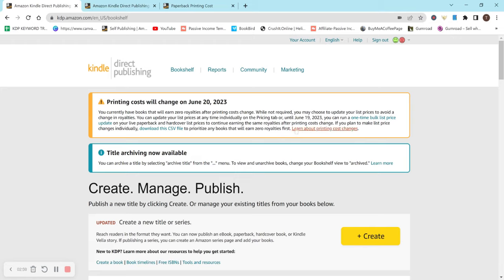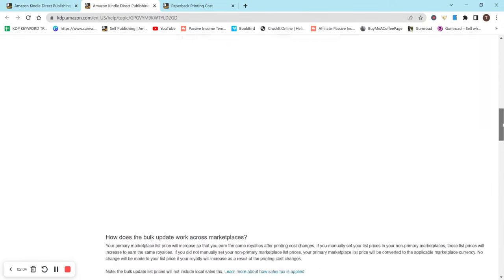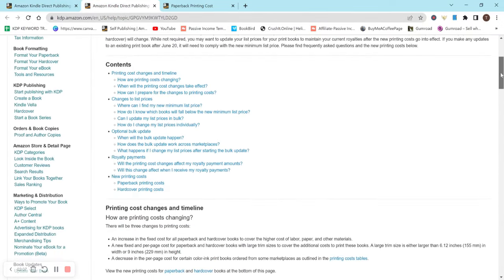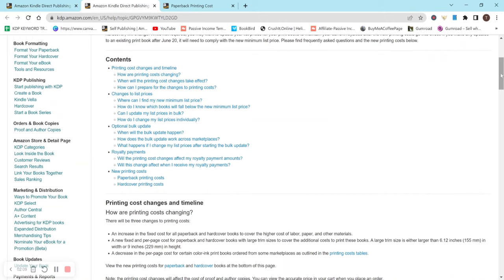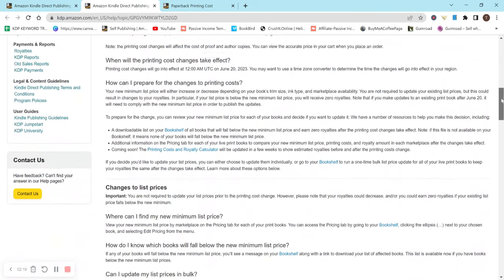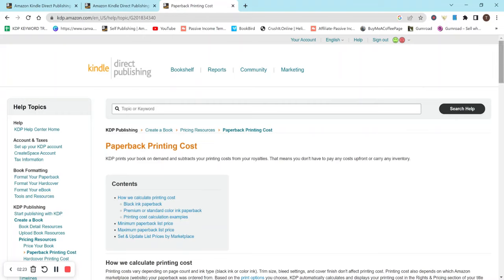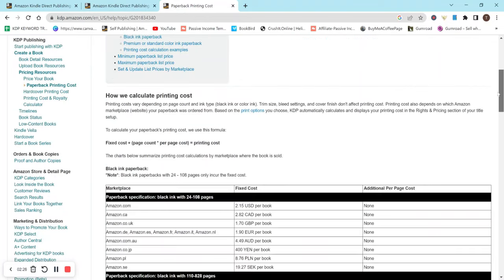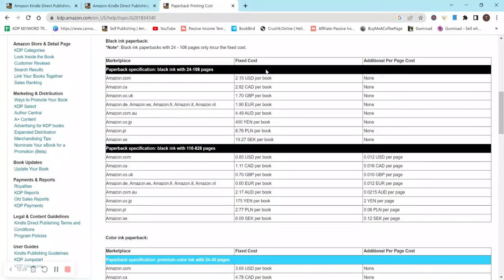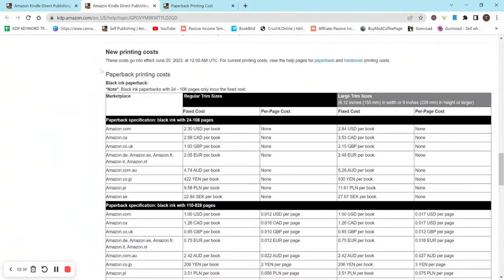And then you can click on this, learn about printing cost changes. So that's what I did, and it brought me to this whole page about the new printing cost changes, the FAQs. I highly, highly recommend looking through this entire page. Now, I haven't read it completely top to bottom, but I've gotten a decent idea on what is going on. So I went down to the new printing costs, and then I opened up the old printing costs for paperback. This is different for hardcover and for ebook, of course, because with ebooks you don't even have to print. But let's just look at the paperback ones.